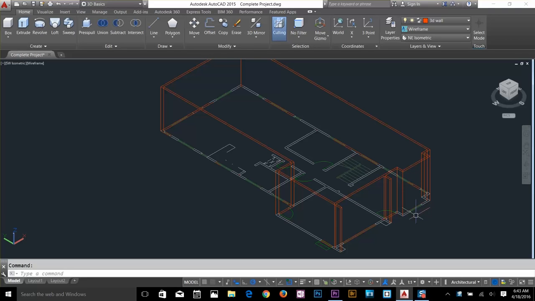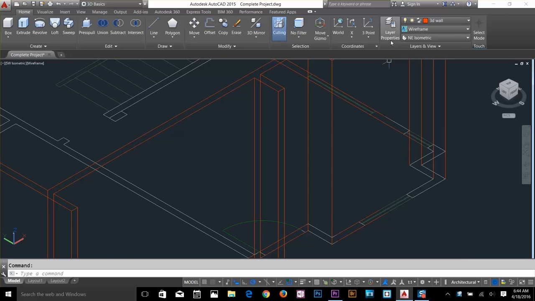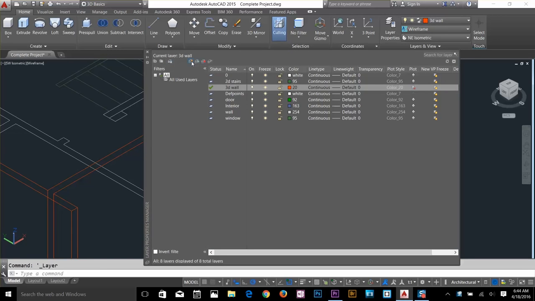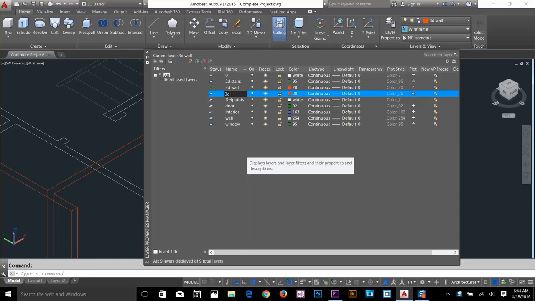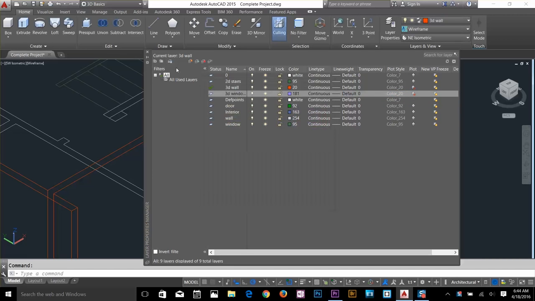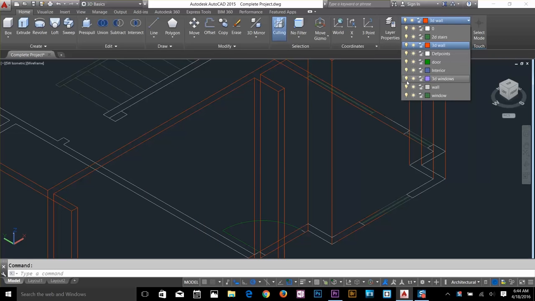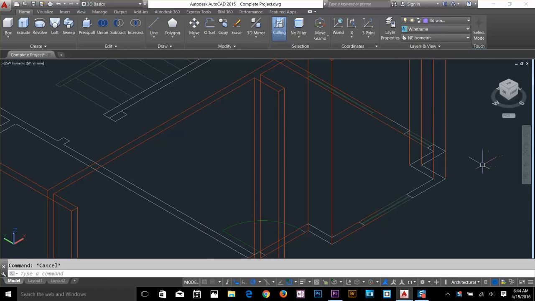So I'm going to do one window, and then I will complete all of them, and then I come back. Alright, so zoom into this window, and the first thing you do, go to your layer properties, make a new layer of 3D windows, and give it a color of, let's say, that color is fine. Alright, so now make that layer the current layer, and now draw a rectangle.